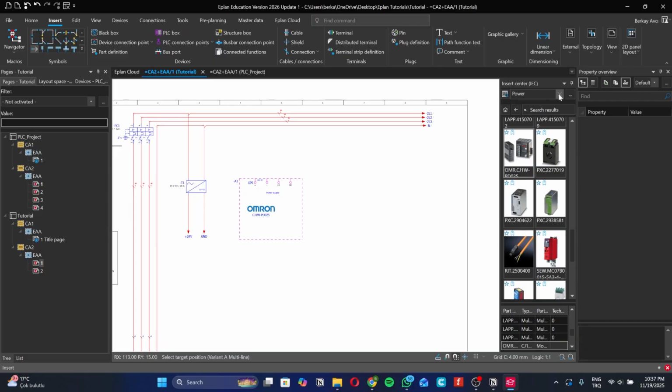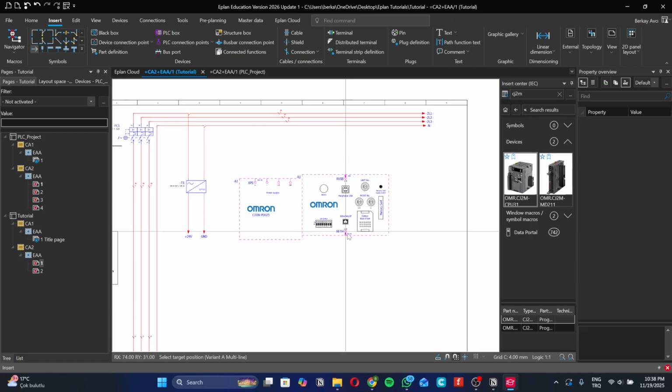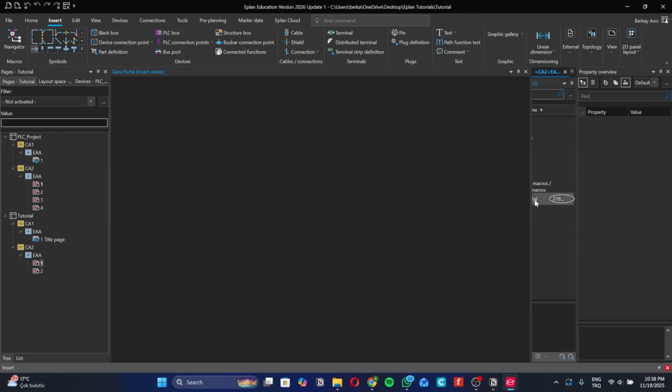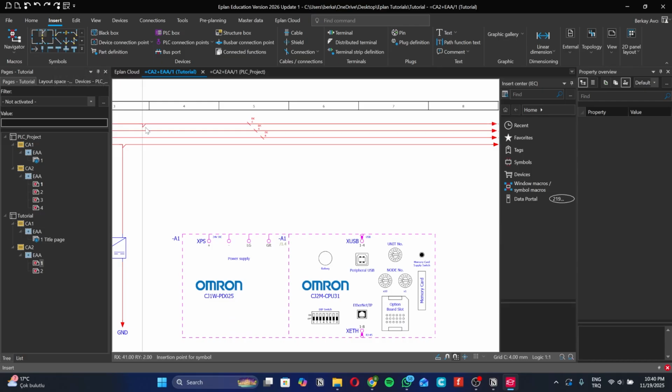Then I want to insert my Omron PLC. If you don't have this, you need to go to the data portal and then search for it. Okay, so let's connect it. L is for our power line, G for the ground.